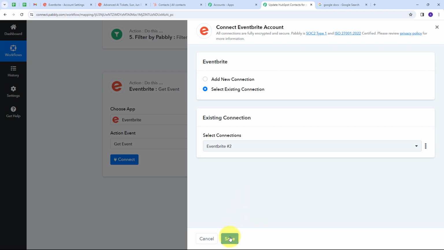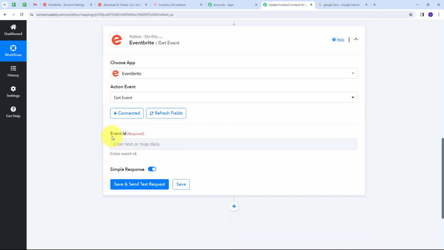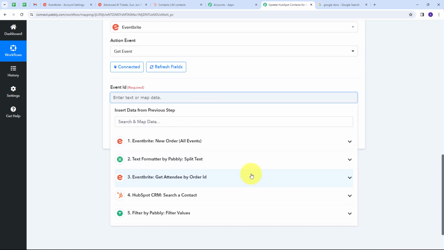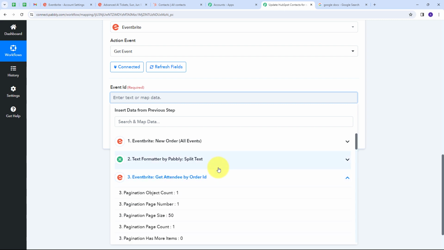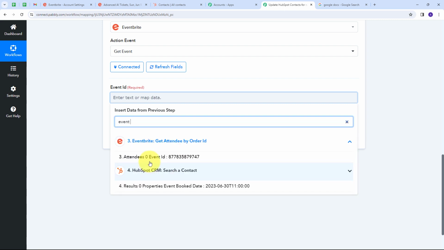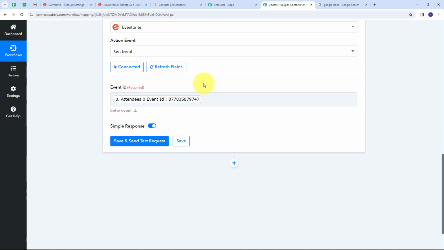So I'm going to use the existing connection. I'm going to click on save, and I have to give an event ID. So I'm going to click here. And I have received my event ID from this response of Eventbrite get attendee by order ID. So I'm going to open this, and in this I'm going to search for my event ID. So this is my event ID. So I'm going to select this. And now what I need to do is I need to click on Save and Send Test Request button.